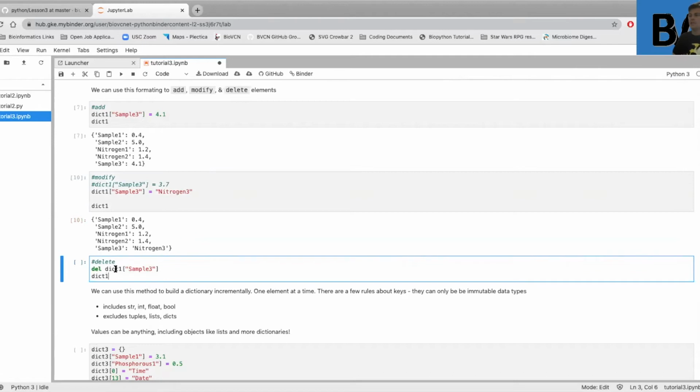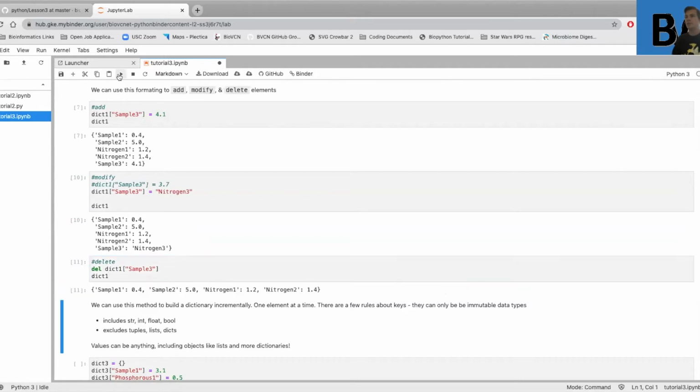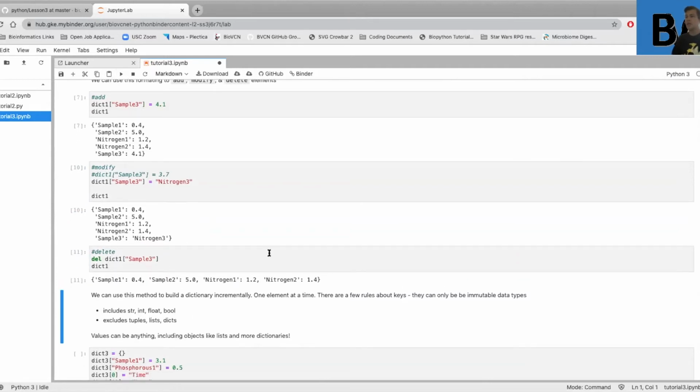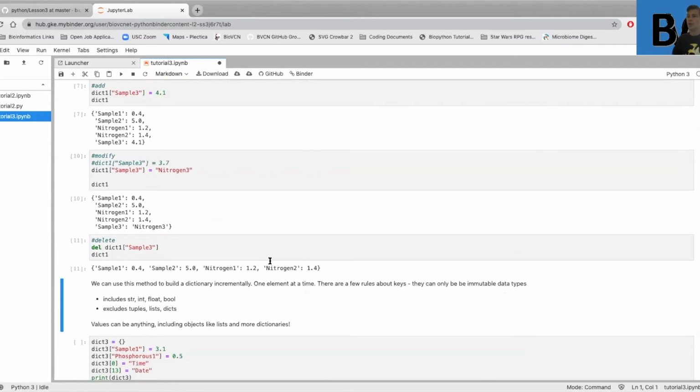And then lastly, what we can do is use this function called delete. In this format, we use the letters D-E-L, you can see those in green, then the dictionary, and then the key that we want. And this will also drop the whole key value pair. And so you can see that it's now no longer part of our dictionary.